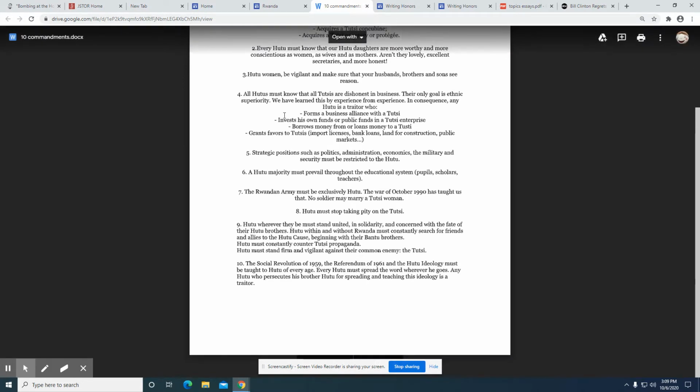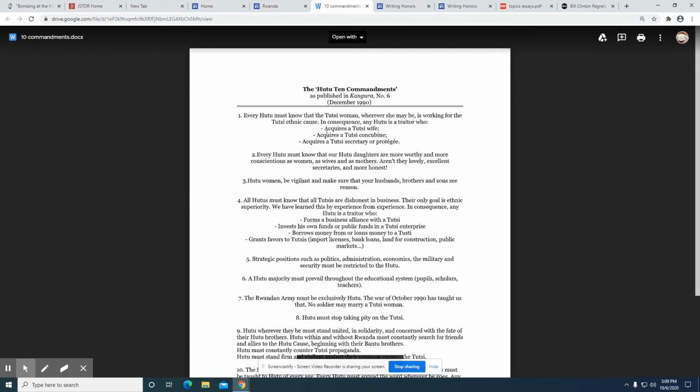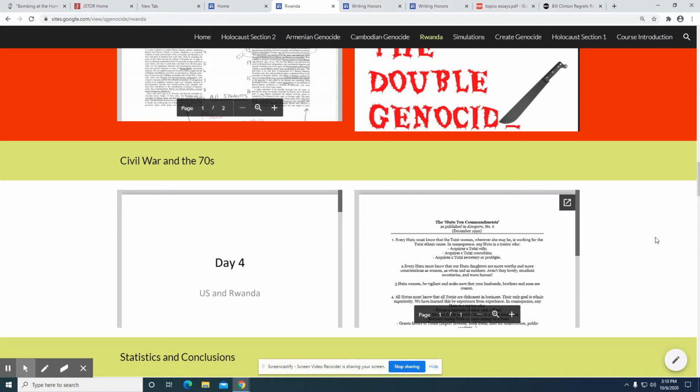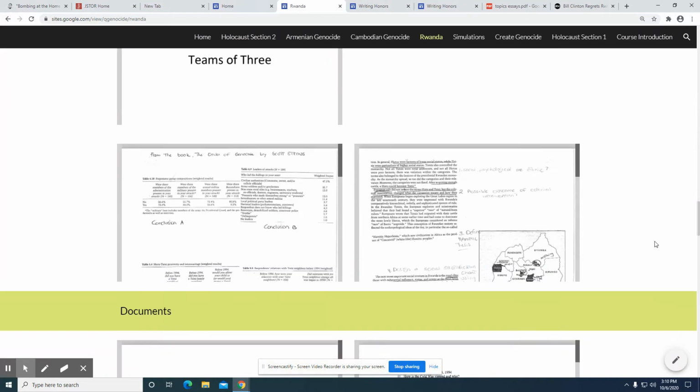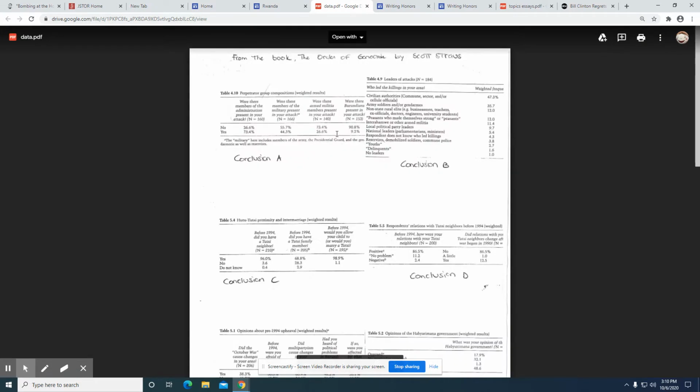And you could use this, according to the Hutu Ten Commandments, point four, all Hutus must know that all Tutsis are dishonest in business. If that's the section you want to reference, I don't know what you're arguing, but you can find that stuff. This data comes from a book by Scott Strauss. So let's just say you came across the name Scott Strauss.